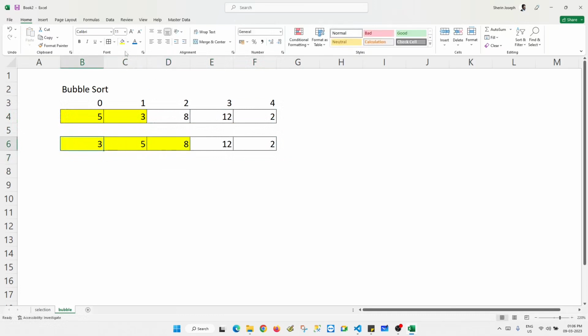Now the next comparison, we have to try the next two numbers. But here the second number is not smaller, so we don't need to make any interchange. Now we will compare 8 and 12. Here also the second number is larger, so we don't need to make any changes.